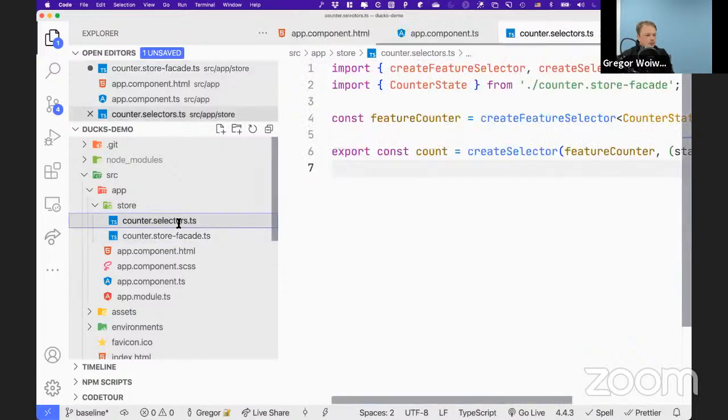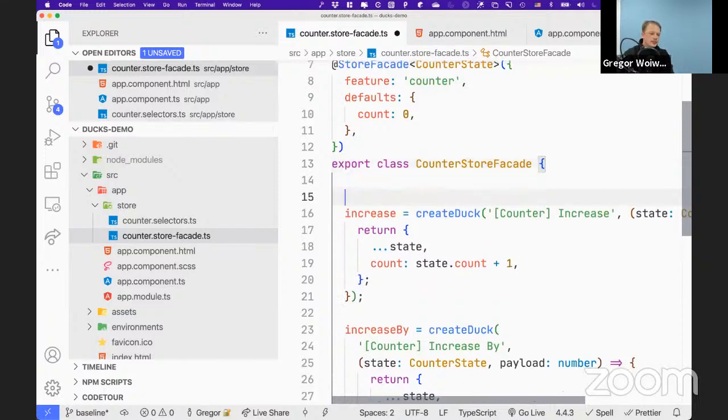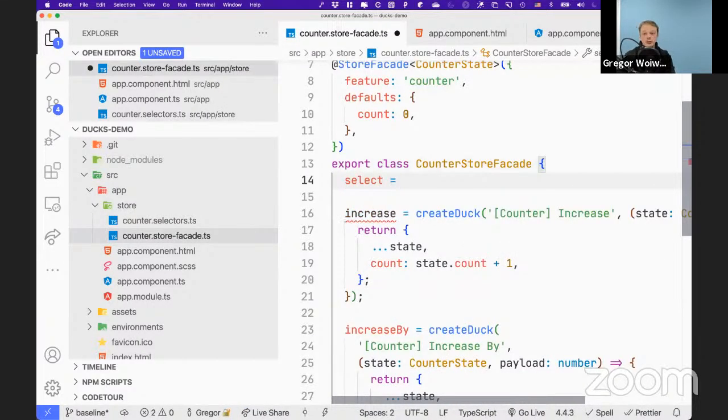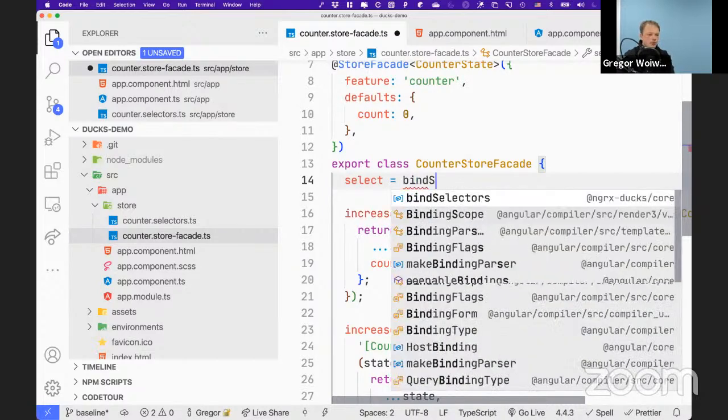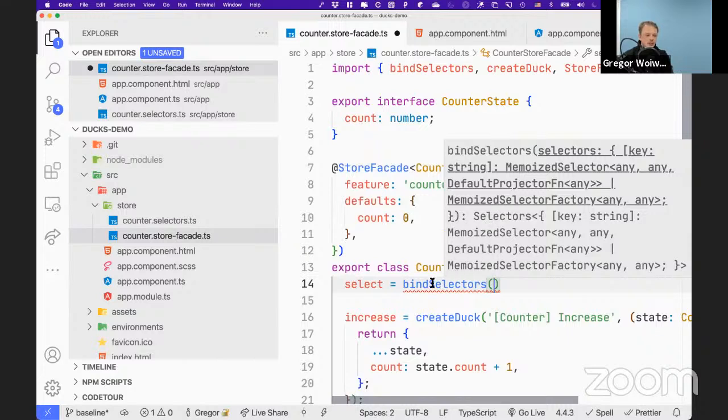We have written our selectors, and now we want to display data in our component. And once again, we just use the store facade as our single point of contact with the store to provide a consumable stream that we can just bind to our view. And therefore, ngrx-ducks provides another helper method called bind selectors.